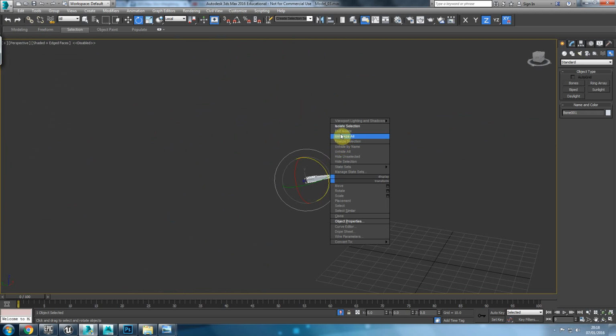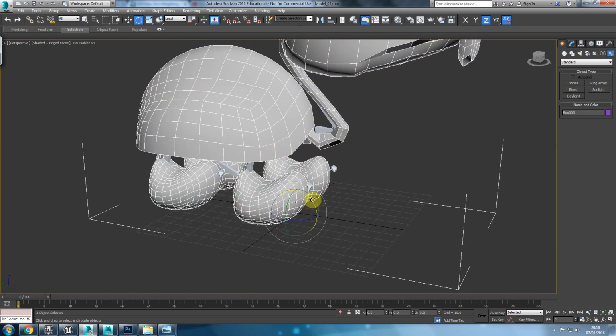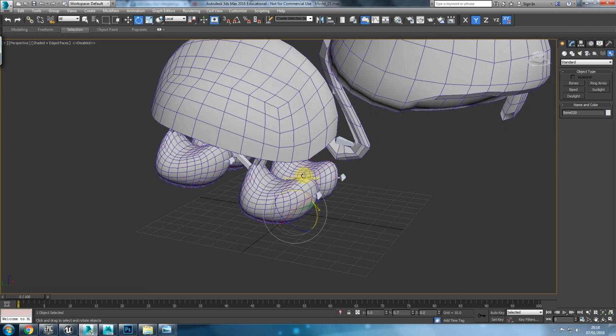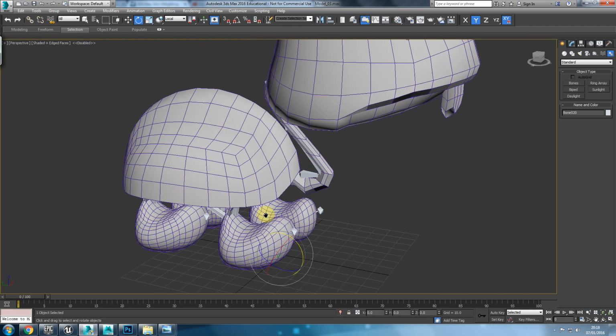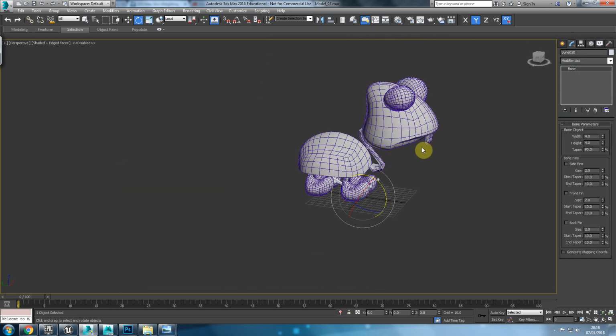Oops, and isolation, unhide all. Okay. Oops, that should not be moved. And that functions that way. And that's pretty good.